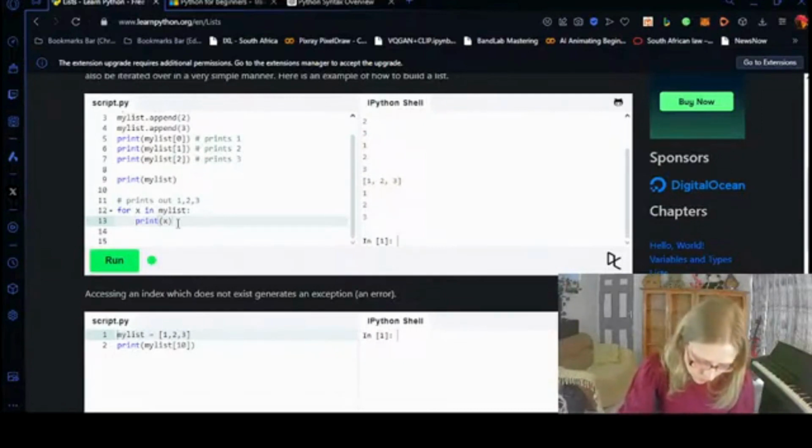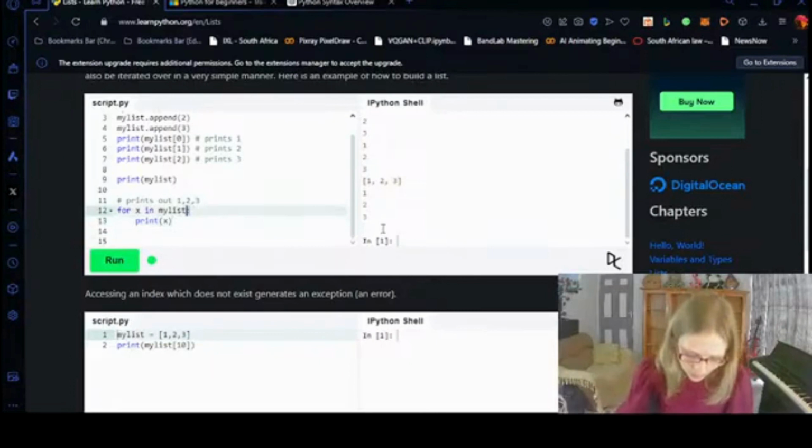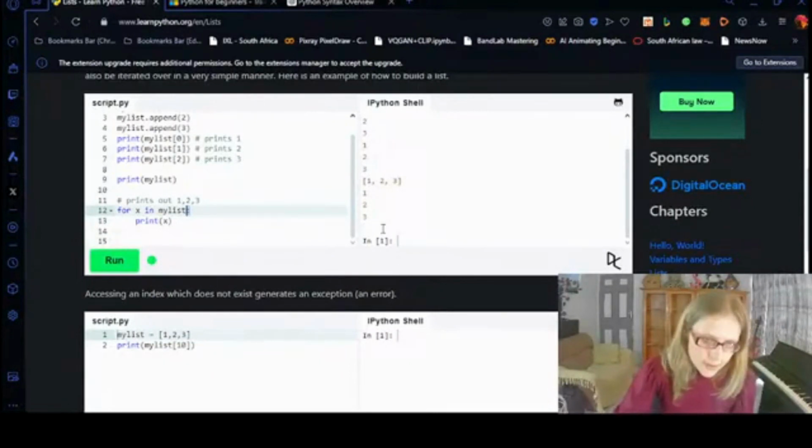So for x in my list. And remember, to create the indentation, we need the colon, print x.